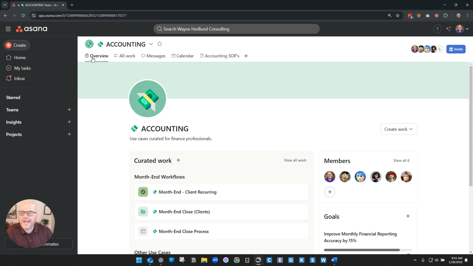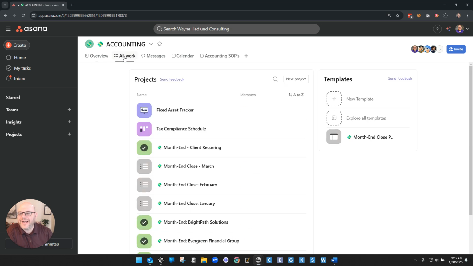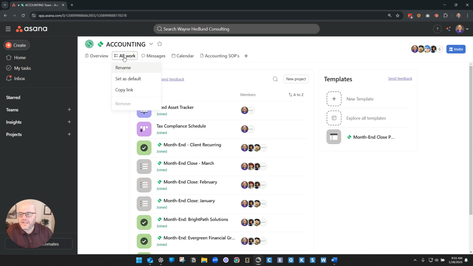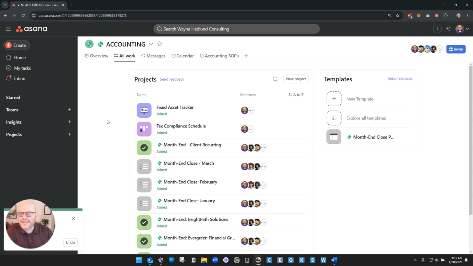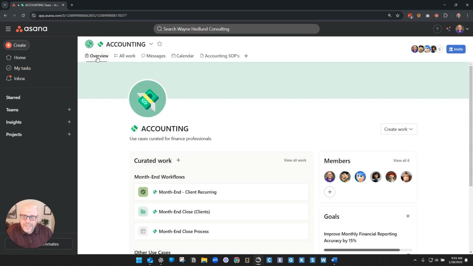So for instance, if you're not using the overview tab in your team and everyone's constantly jumping to the overview and then having to click over to all work to try to find the projects, you can just right click on all work and set that as default. And now everyone on your team will immediately jump to the all work tab when they get here. That said, let's go ahead and look at the overview tab.